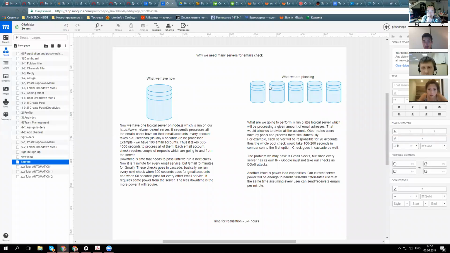So now it's not 5, it's 6 or 7 little logical servers. Is the text visible? Can you read it? Yeah, I can read. Is this what we have implemented now? Yes. Okay, this is what we have in AWS, is that correct? Yes. So it's a few little Node.js servers.